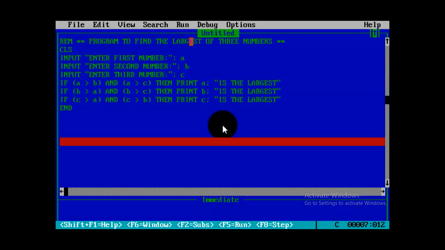Now I will check for some 2-digit numbers. I'll run from the keyboard, shift F5. Now you press 45 as the first number, 67 as the second number, and 90 as the third number. Which is the largest among these three? Obviously you can tell that 90 is the largest number. Let's see the answer. I'll press enter. Okay, 90 is the largest.